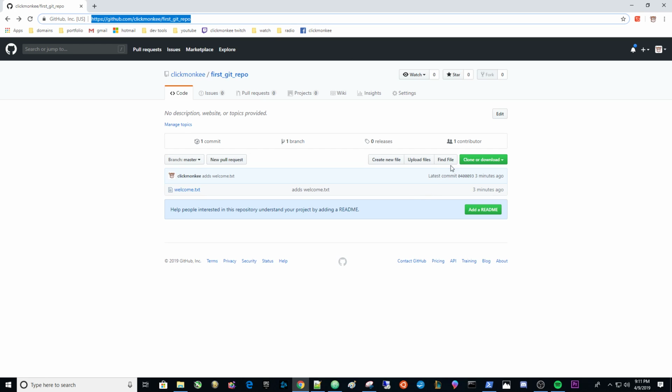So I think it's a good stopping point. That's how you start a project and then get it out on GitHub. And in the next one, we'll get into changing and making pushes and some of the tools available to you with Git and GitHub as well.